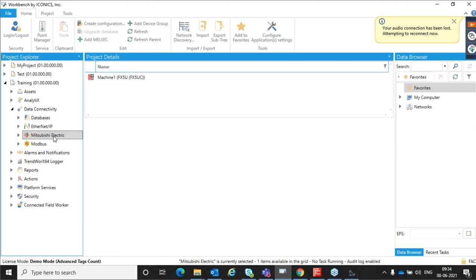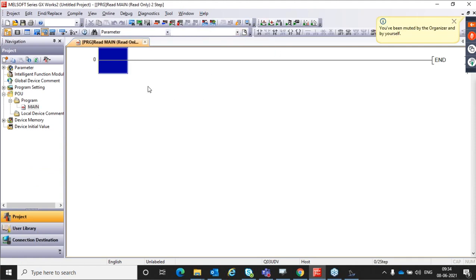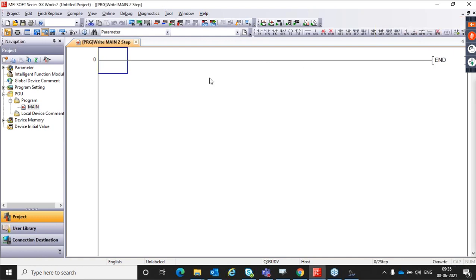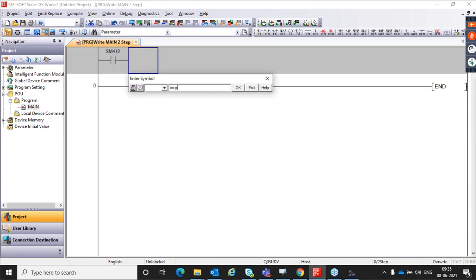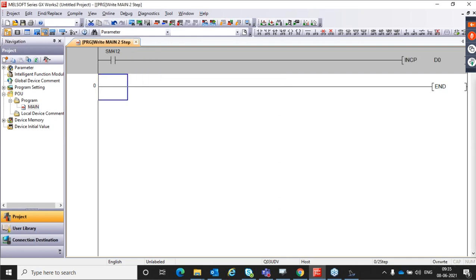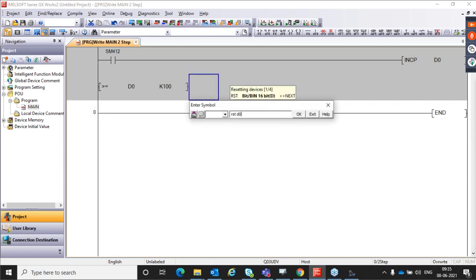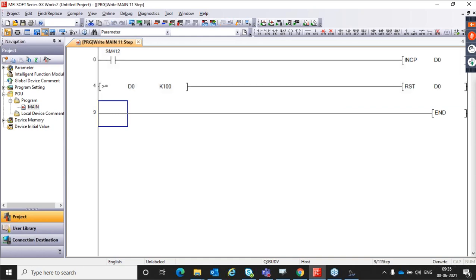I'm going to create one simple project here. This is a sample Q03UDV CPU, so I created one Q series project. In this I'm going to add some logic, just incrementing the value like this. I'm incrementing, and if it is greater than or equal to K100, reset this value.